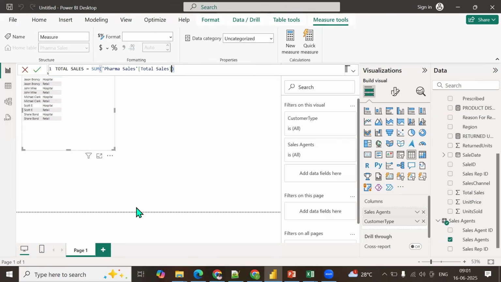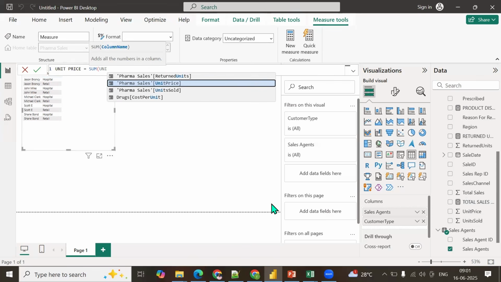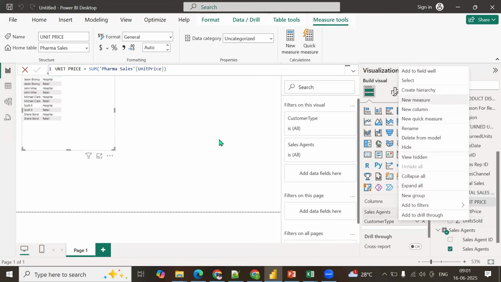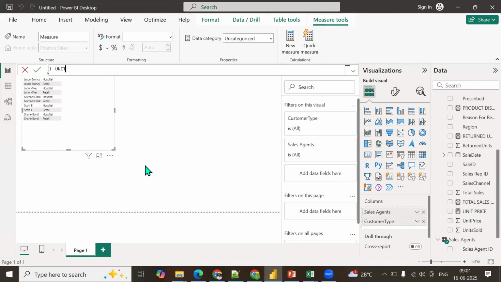So we already have the column total sales. So let me create total sales USD. Okay, total sales USD, or I can also name it as total revenue. Right click, new measure, unit price. Okay, unit price equal to sum of unit price, and close the bracket. Yes, we have created unit price. Let us create one more, unit sold. Okay, unit sold equal to sum of units sold, and close the bracket.